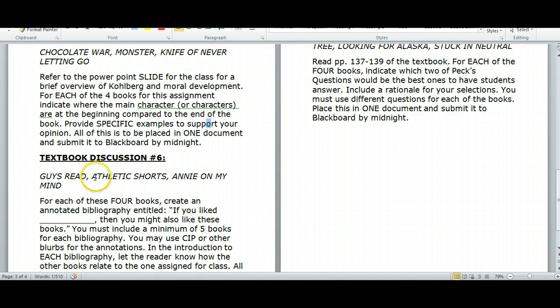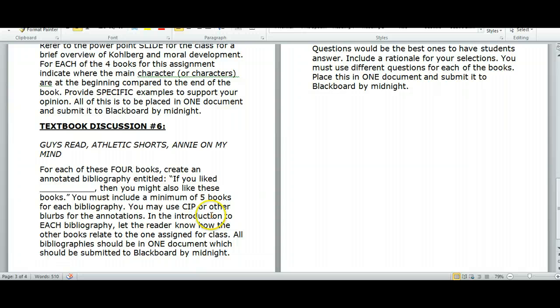Textbook discussion number 6. You're going to look at Guys Read, Athletic Shorts, and Annie on My Mind, 3 very different kinds of books. These first 2 are collections of short stories. Annie on My Mind, if you'll remember from our screencast that did the book talks, is one of the first books on LGBTQ issues. For each of these, and it says 4 books, and I'm really sorry, it's 3, and I'll fix that.